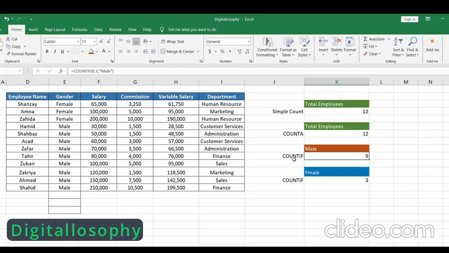So in today's video, we covered simple COUNT, which is mostly used for numbers only, and COUNTA, which covers text and numbers altogether, and then COUNTIF, which will help you determine the number of instances as per the selected criteria.